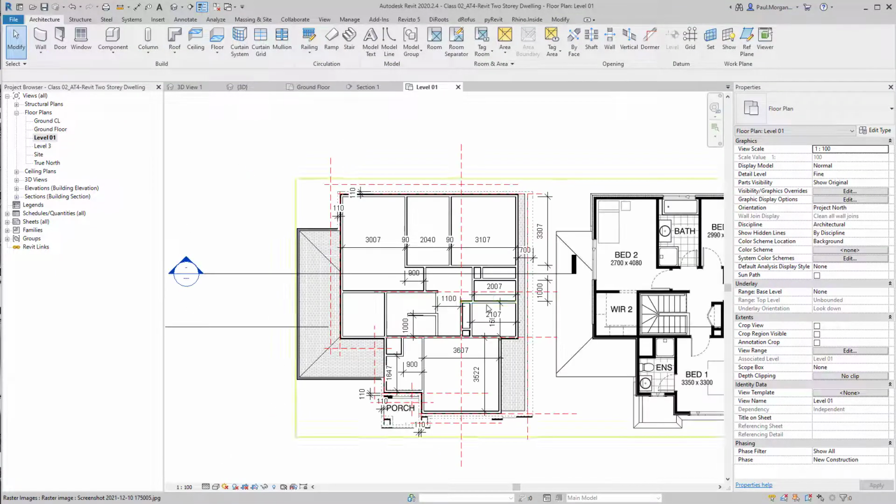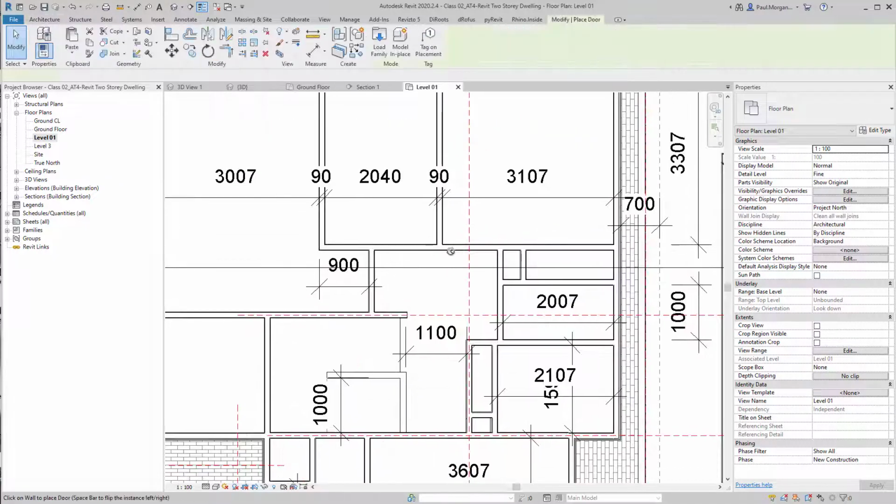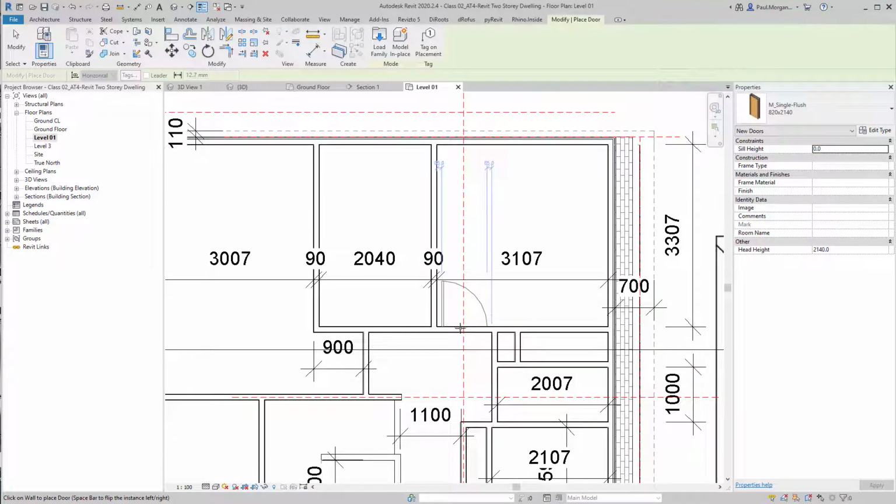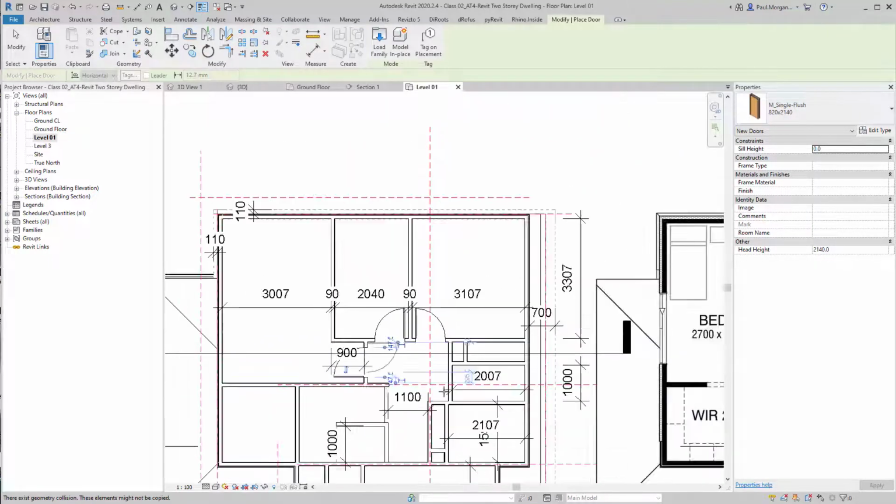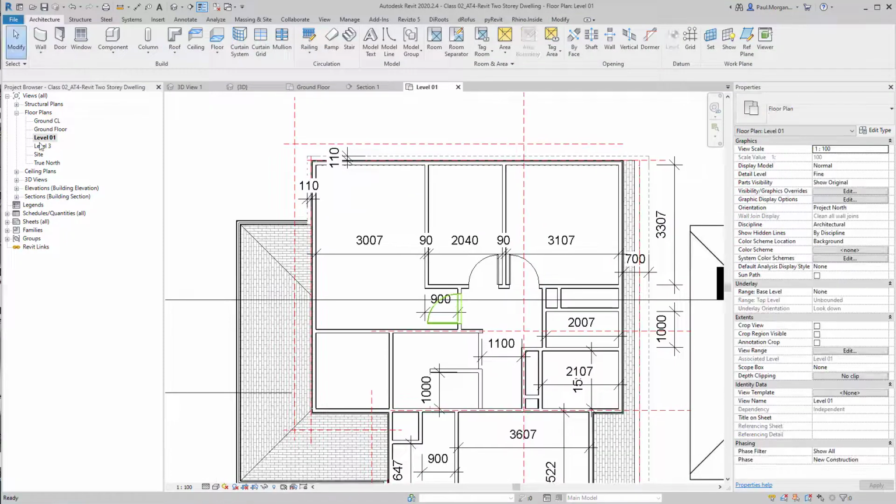And then the process works the same upstairs. So DR for door. There's one for either bedroom. That's a bathroom, I think. Okay, so on and so forth. So I'll let you go through that process.